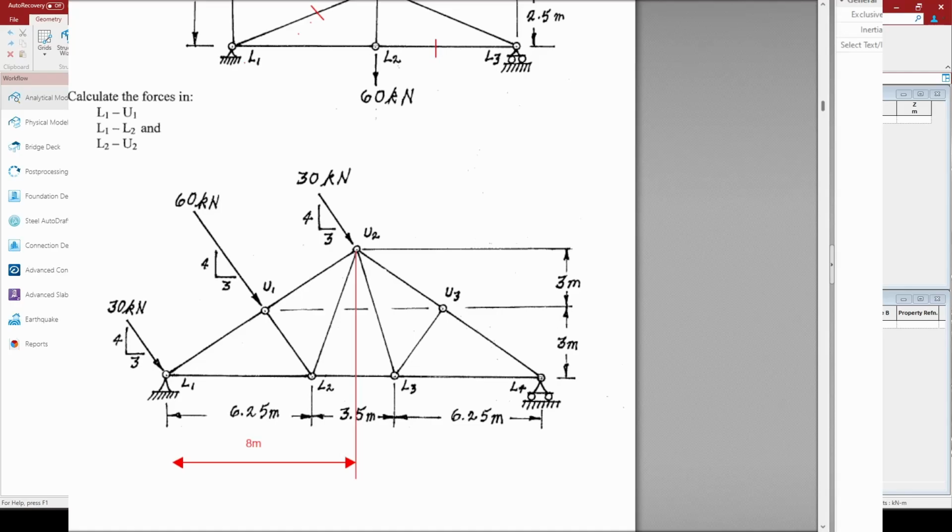Hi everyone, let's look into question number 4B of Elementary Structural Analysis from the examination held in May 2014. I feel like some information was missing from the question. It should have given us the location of joint U2, and I have assumed it is situated in the mid portion of the bottom members.